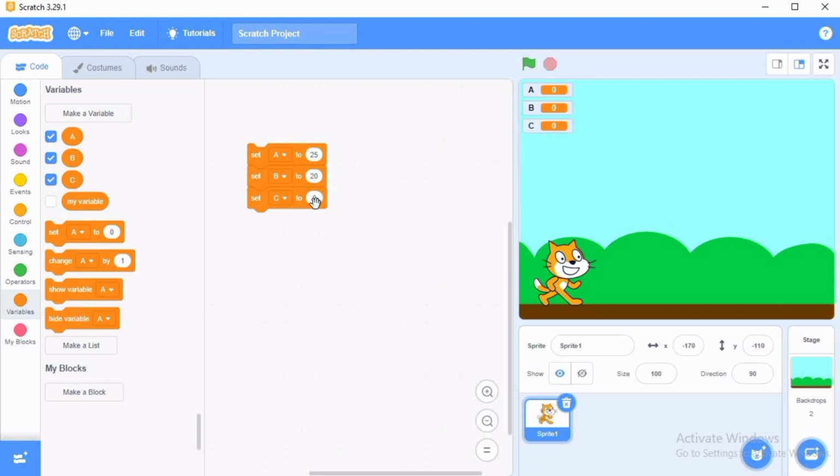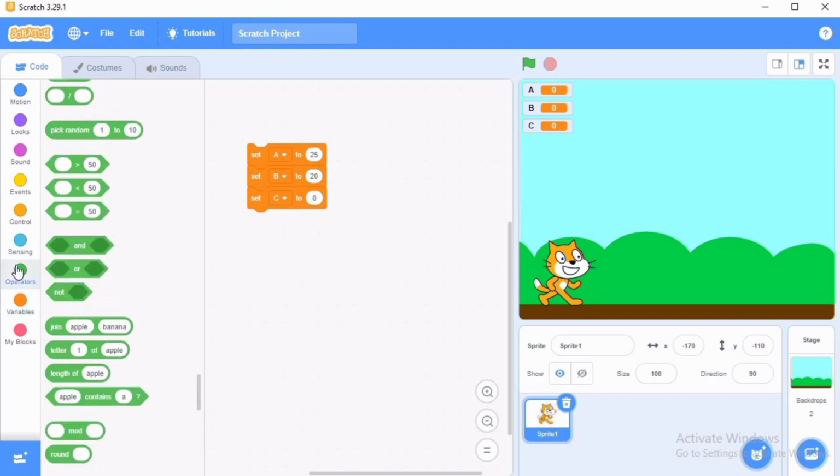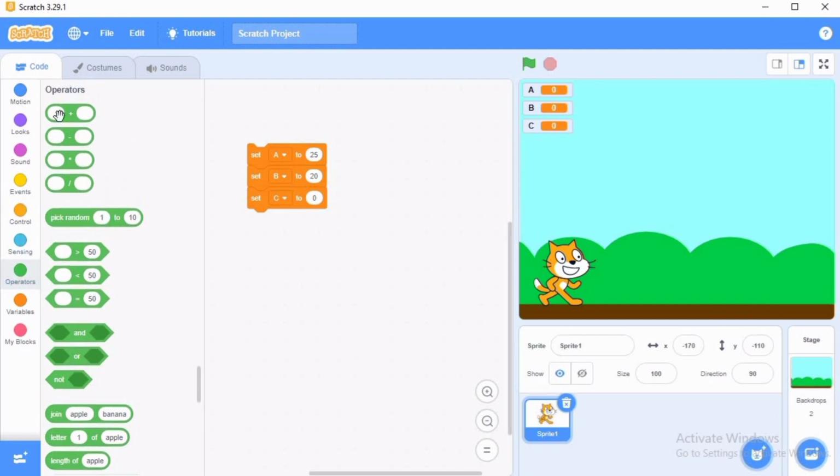Here I'll be defining how C can be expressed by using an operator. For example, here I'm using the addition operator. So C will be equal to A plus B. This is what I'm going to give. That means whatever value of C I will be getting, it will be the sum of A and B.